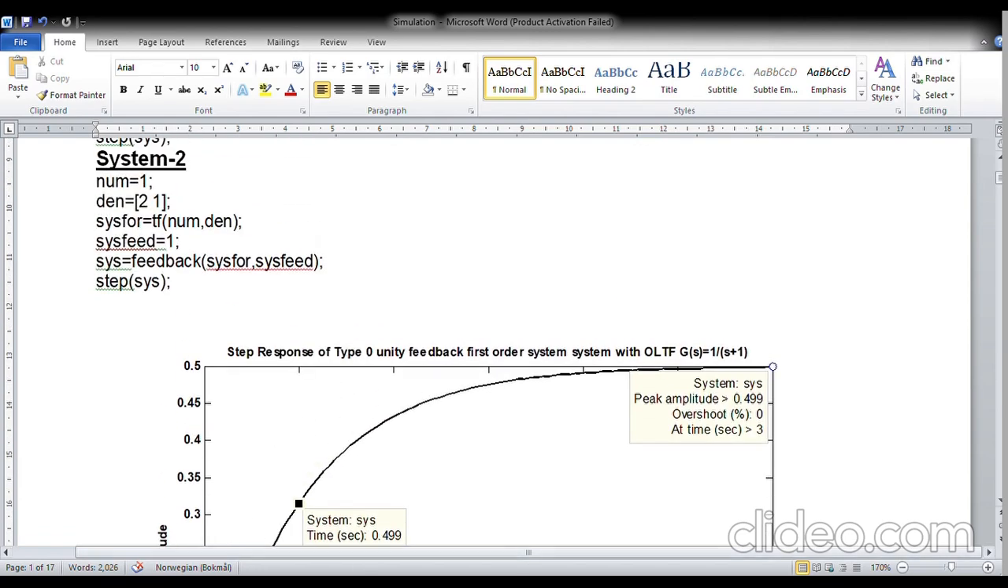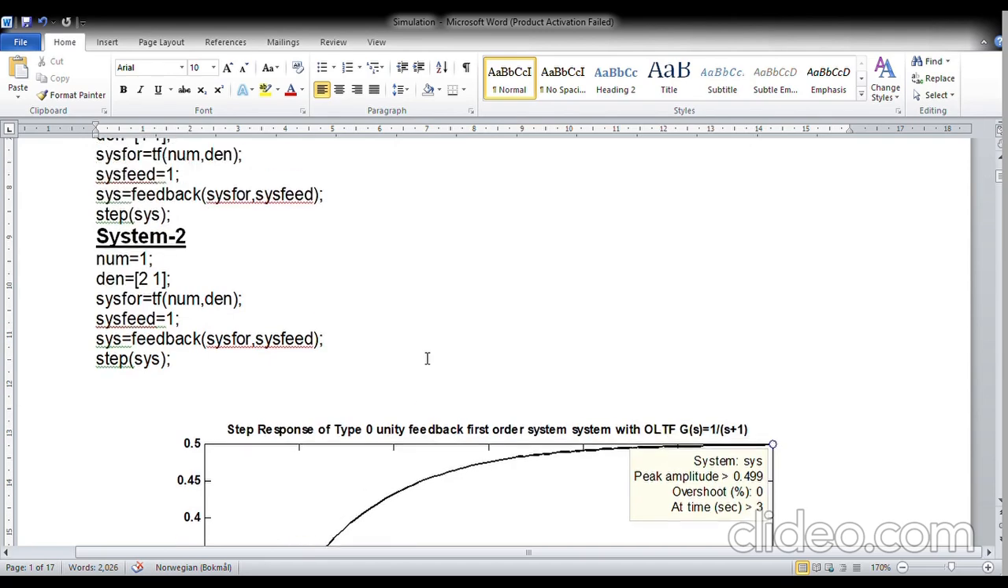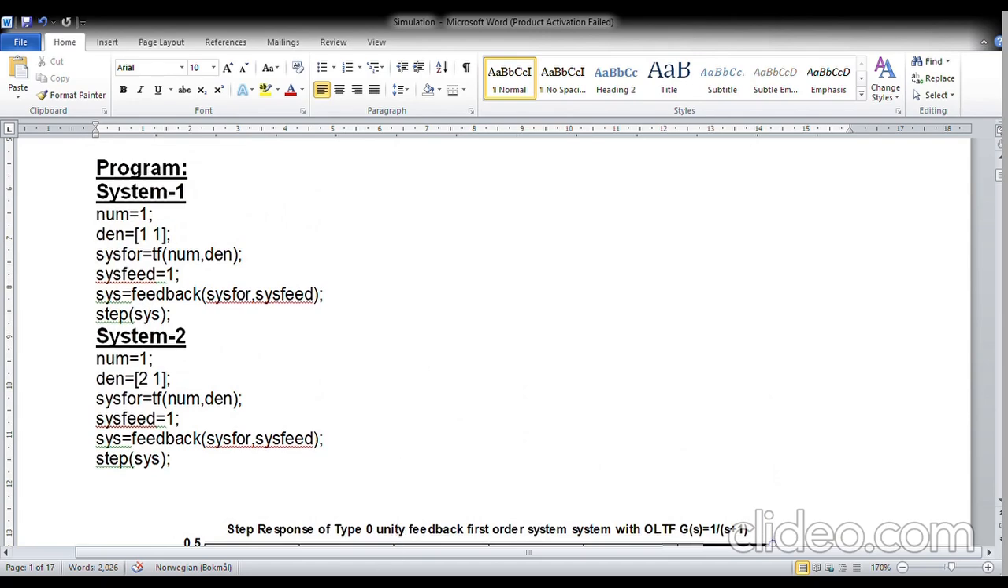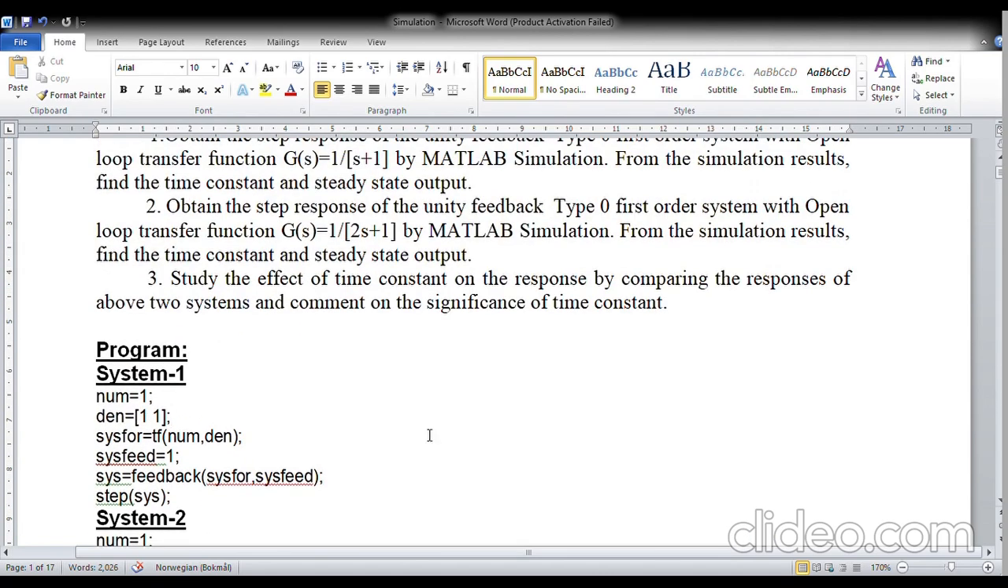Now I change the transfer function from 1 by s plus 1 to 1 by 2s plus 1. So what should I do? Here I have to change 1 to 2. Now I run. How do we check whether the transfer function has been changed? Go to sysfor, just type sysfor, enter. You can see 1 by 2s plus 1. Yes, that is what we have to have now.